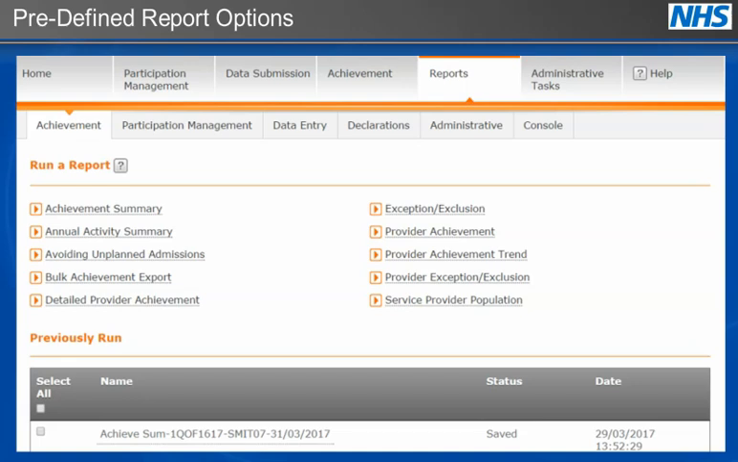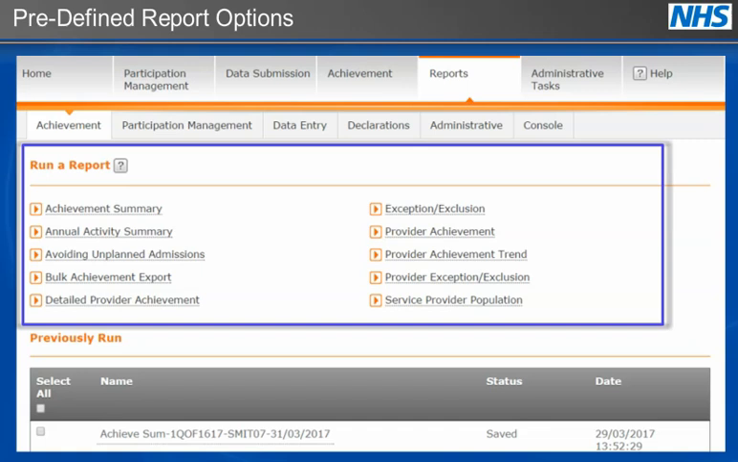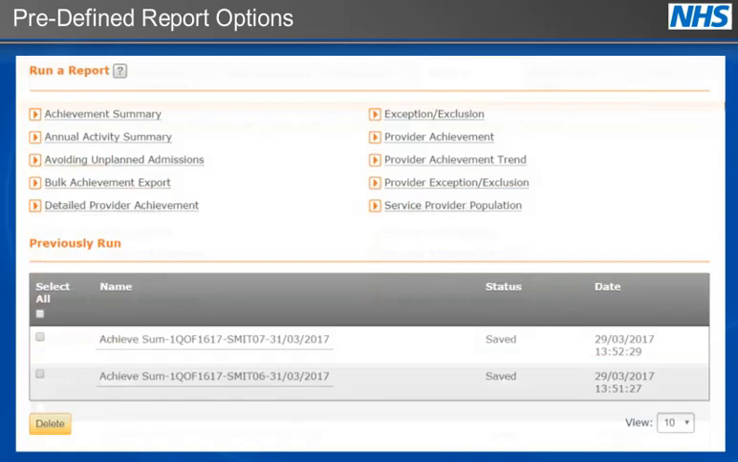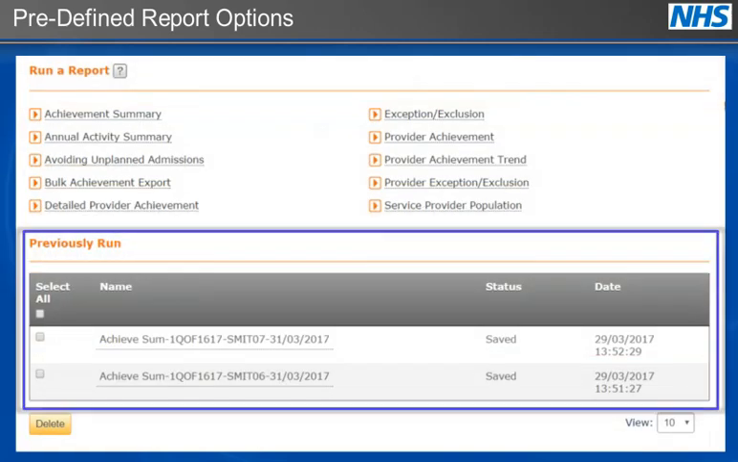Once the Reports tab is selected, the screen will default to the first sub-tab for which the user can run reports. In this example, the user has access to achievement reports. The list of available reports is shown here. Each report sub-tab contains a previously run table that lists the reports that have already been run for that sub-tab only. You can view the name of the report and the date on which you ran the report.